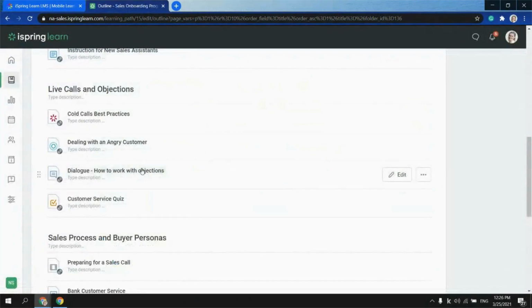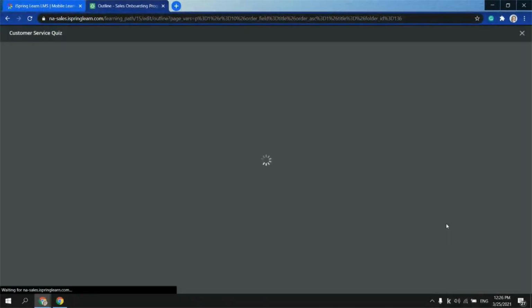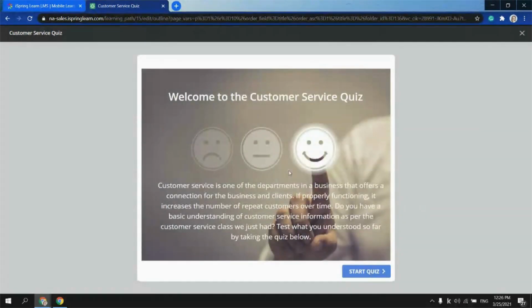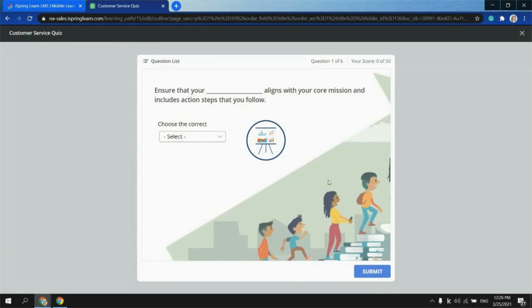Let me show you a quiz created with iSpring Suite. Let's preview that. The first slide on this quiz is an introduction slide, where we can find out some additional information about this quiz. Let's click Start a Quiz. The first question is a selecting question. Here, we need to select the correct answer. And I think that would be a sales strategy.